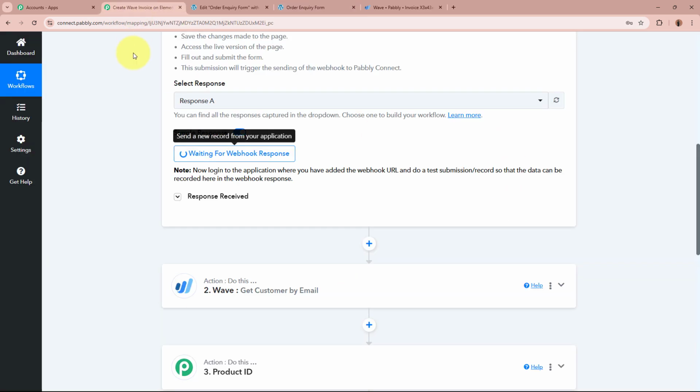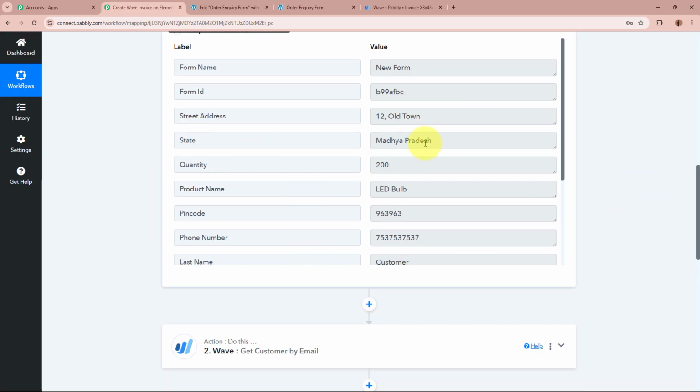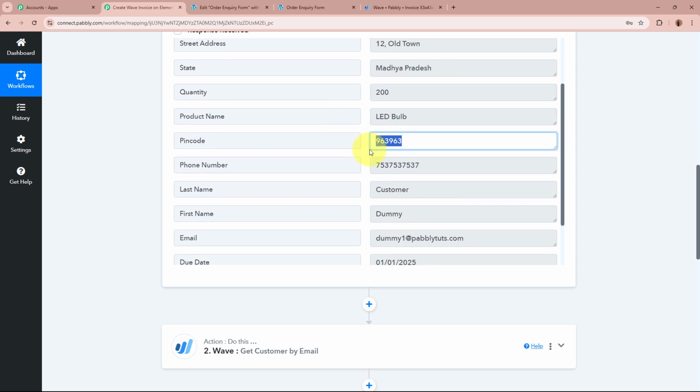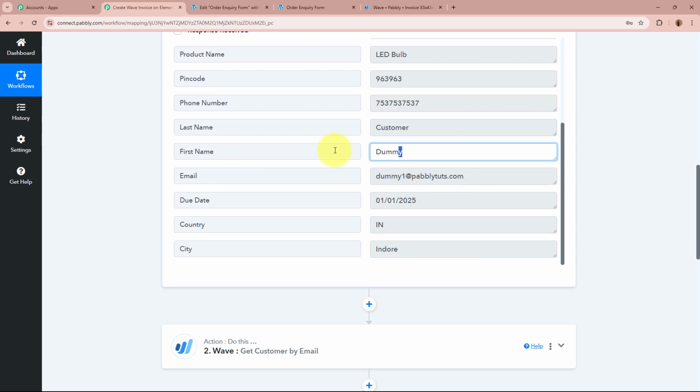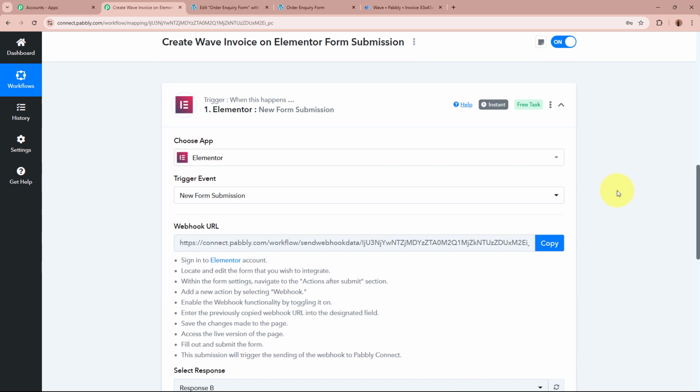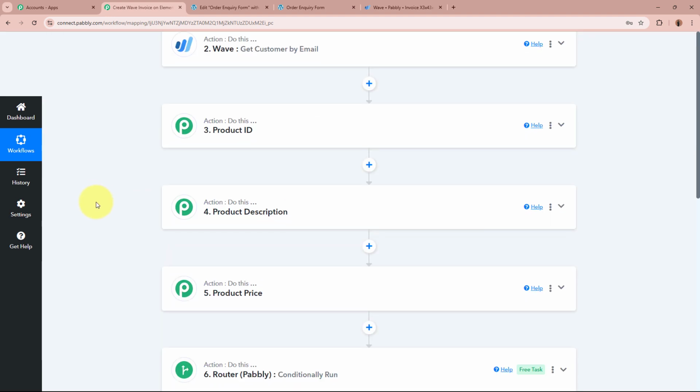As soon as the submission is done, I'm going to open my workflow and you can see over here, Pabbly Connect has captured the response of the new submission. The product name comes as LED bulb, the quantity as 200, state as Madhya Pradesh, address as 12 Old Town. If I scroll down, this is the dummy postal code, the dummy mobile number. The name of the customer is dummy customer. Email is dummy1@pabblytudes.com with the due date, country and city.